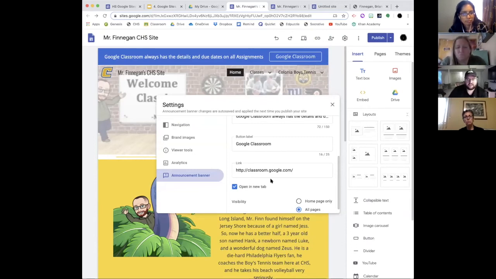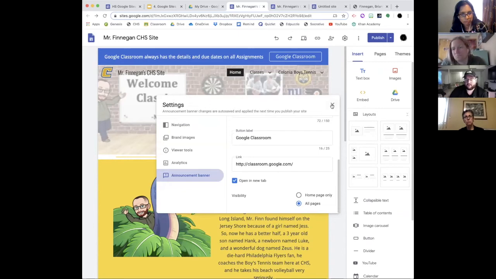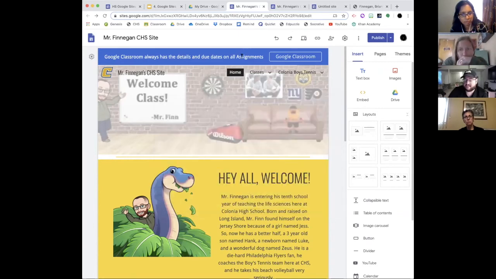So you can add a banner, or if, for instance, maybe you want to give attention to a fundraiser.